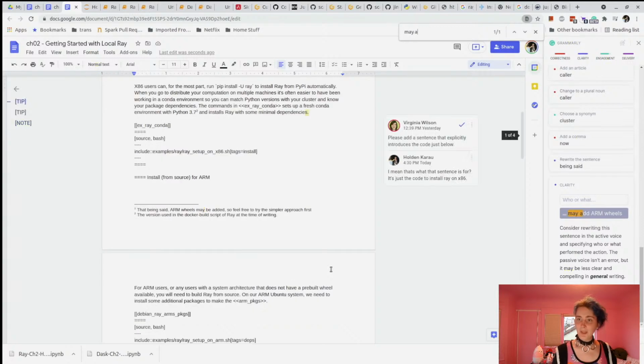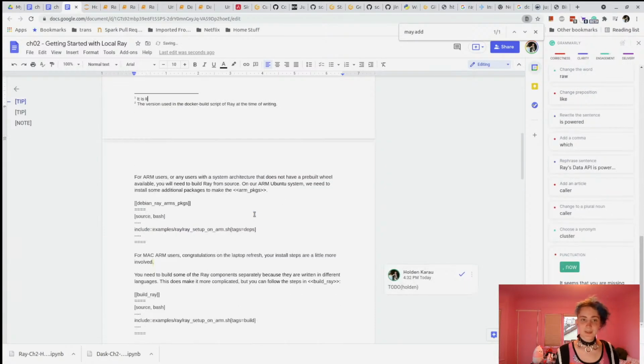Okay, let's go find the ARM addition. That being said, it is likely that future versions, as ARM grows in popularity, Ray is more likely to add ARM wheels. So this is hopefully temporary.